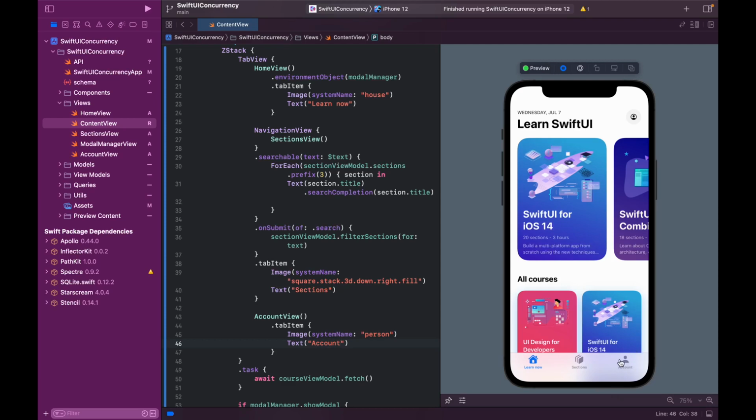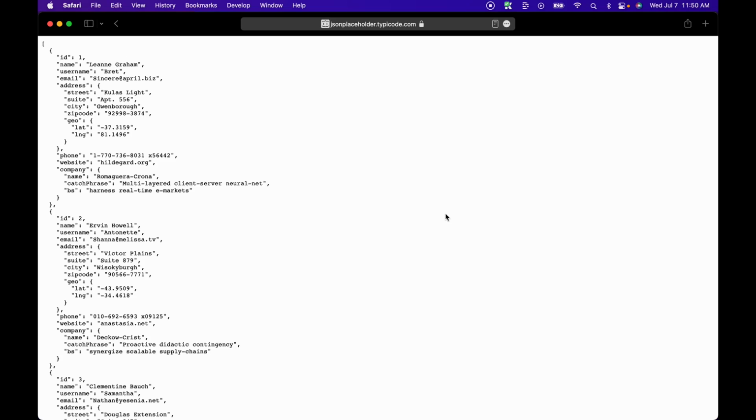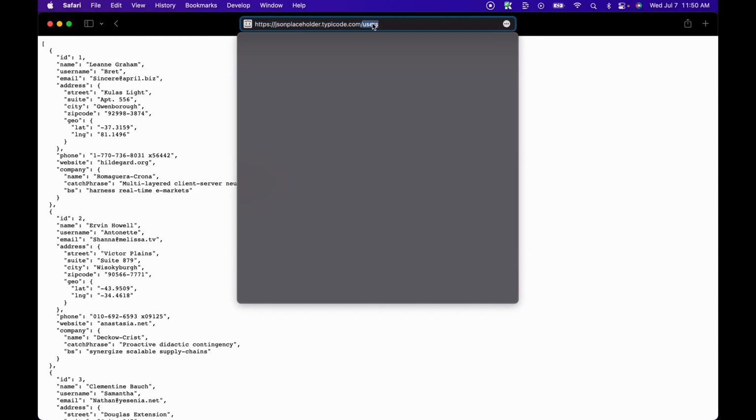So you can see that right here we have the account tab, and for now we only have the hello world text. We will fix that view later on once we have the data. Before continuing, let's take a look at the API. We'll be using a website called JSON placeholder and calling the user's endpoint.